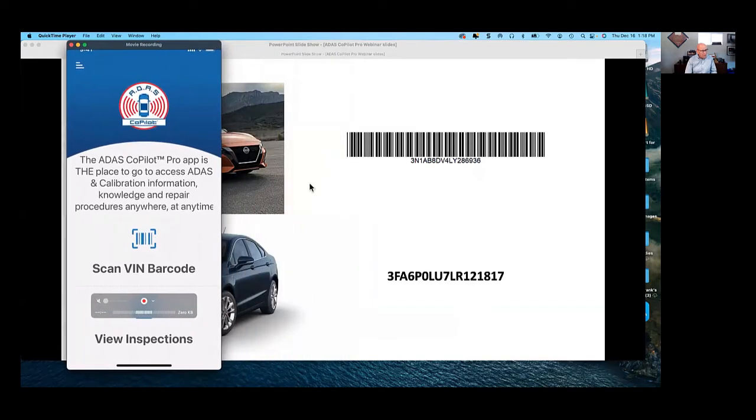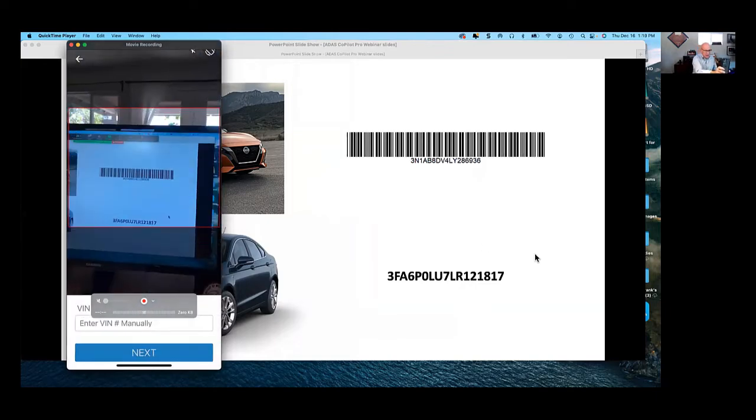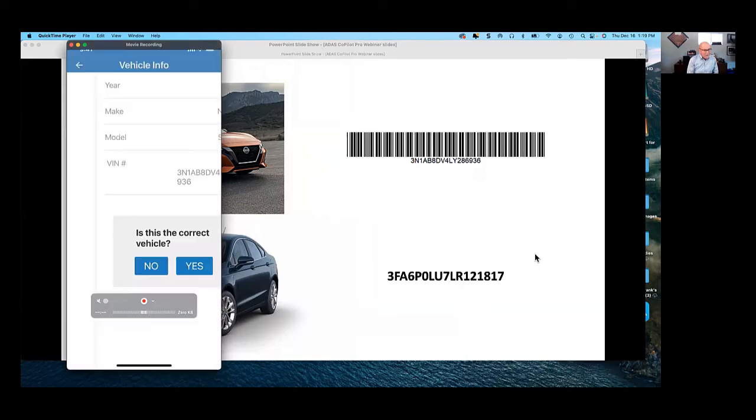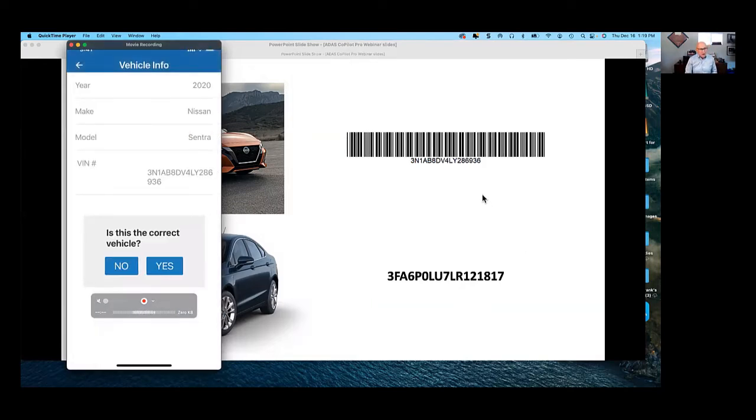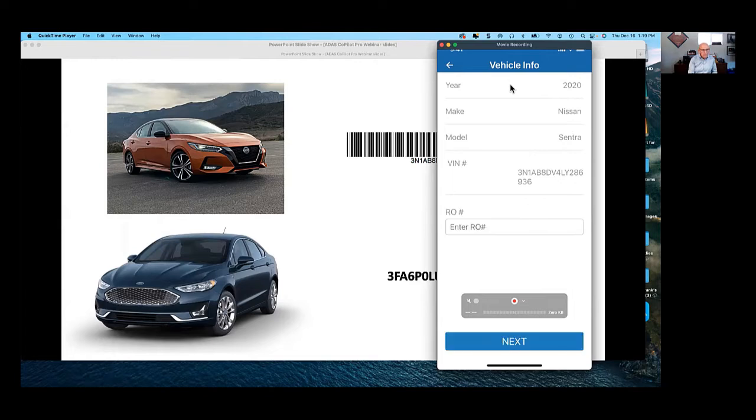But I want to go through here now, and I want you to watch this phone as I walk through the process. So I press on scan VIN, and now I just put my phone up to that VIN barcode, and you can see my phone's asking me, well, Frank, is this the right vehicle? And I'm going to say yes. Now, I can, if I want to, enter a repair order number, and I don't have to if I don't want to, but I can. I'm going to bypass it.